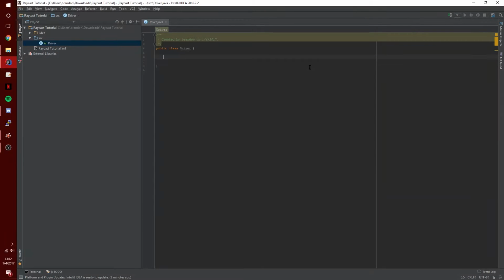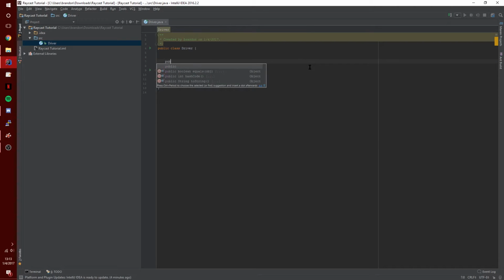As you can see, I've already made a driver class, and I'm going to go ahead and make our main method. So I've made that. I'm just going to make a new instance of driver. And there we go. Let's go ahead and make our frames and canvases.